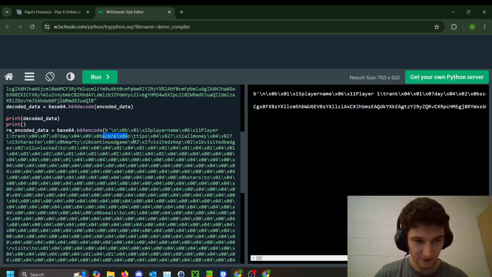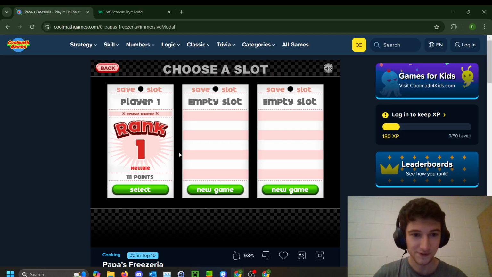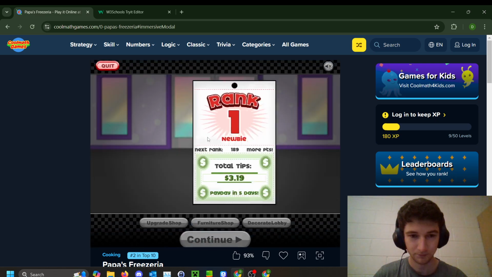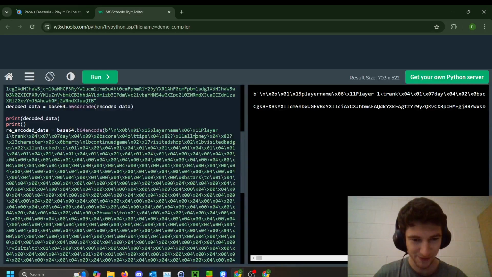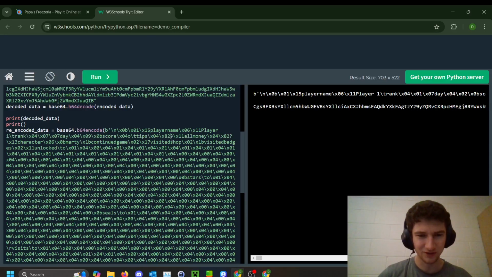My score, see there, \x04, 0. I don't know why it's saved as 0, it should be a score of like 80 or something. Then under tips, I should have $3.19 in tips, which it has stored as \x82. I am not sure exactly what the relationship is between this and how it goes from 82 to 300, but I do know if you want more money, all you do is increase this number, and same thing over here, all money, increase that number, and you should be good.